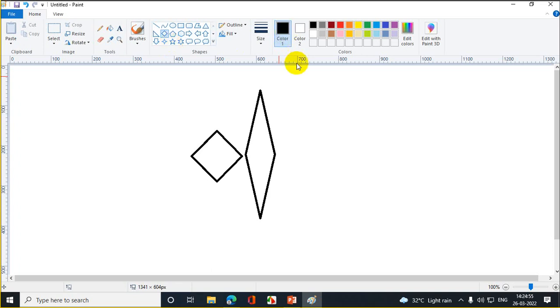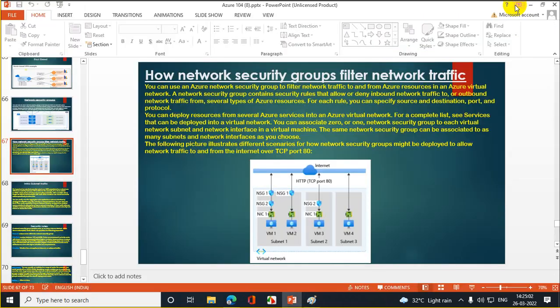So now understand what is the difference between firewall and NSG. Got it. So basically, firewall is advanced. Firewall is advanced. NSG doesn't have any rule.